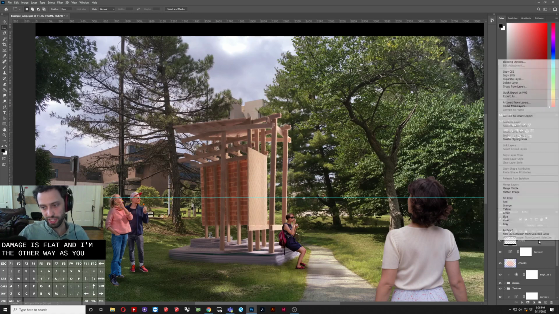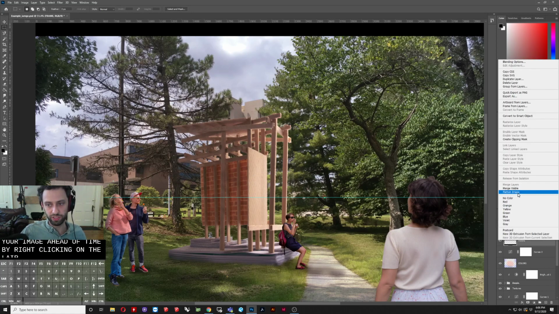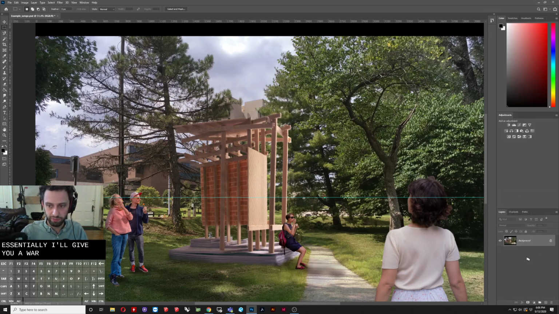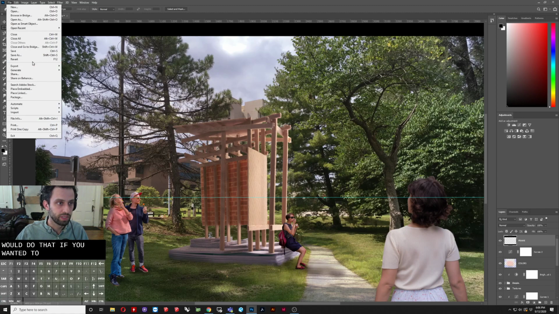The other way is you can actually just flatten your image ahead of time by right-clicking on the layer panel and just hitting the flatten button, which essentially it'll give you a little warning, makes all of your layers disappear, and it looks like this now. I'm not going to do that, but that is how you would do that if you wanted to.